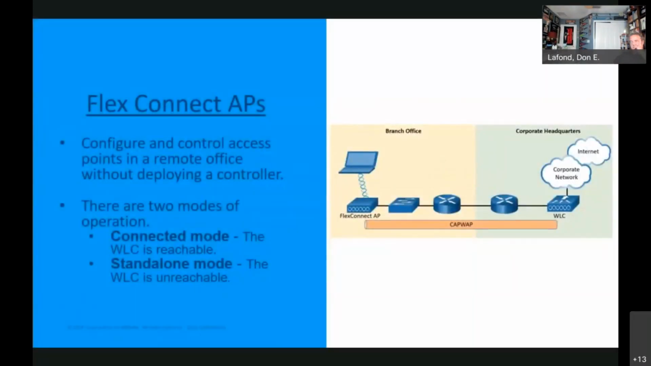FlexConnect is a powerful wireless solution for branch offices and remote office deployments. This is going to allow you to configure and control access points in a branch office, which could be a remote office, controlling it from the corporate office through a WAN link, a wide area network. And you can do this without deploying a wireless LAN controller in the office with the access points. Now, there's 2 modes of operation for the FlexConnect AP, which would be the access point in the branch office.